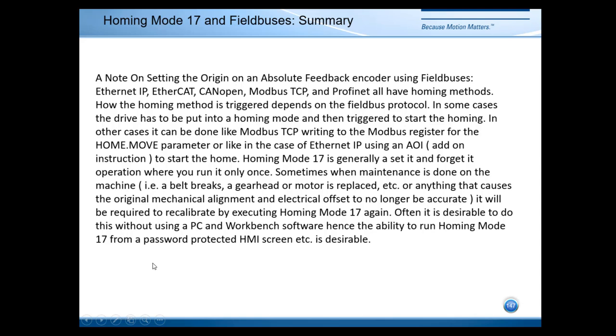As a summary, here is a note on setting the origin on an absolute feedback encoder using field buses. Ethernet IP, EtherCAT, CANopen, Modbus TCP, and Profinet all have homing methods. How the homing method is triggered depends on the field bus protocol. In some cases, the drive has to be put into a homing mode and then triggered to start the homing. In other cases, it can be done like Modbus TCP, writing to the Modbus register for the home.move parameter, or like in the case of Ethernet IP, using an add-on instruction to start the home.